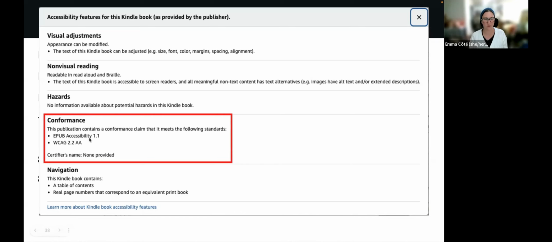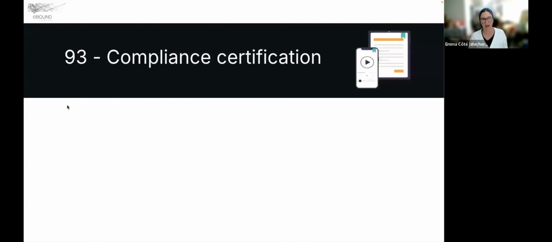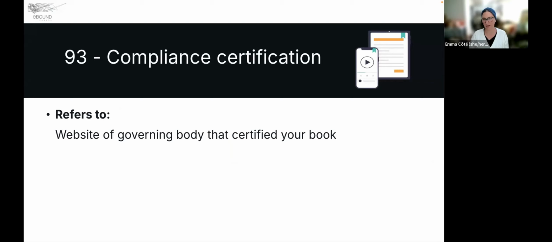So the conformance metadata is coming in here, and then the compliance certification. For anyone that was, or I suppose we should say still is, part of the compliance certification through eBound, formerly Benetech, this is where this would come in. Any title that has been certified by the Benetech program previously, you would add this 93 code, and that's what's going to populate that section of Amazon's web front.